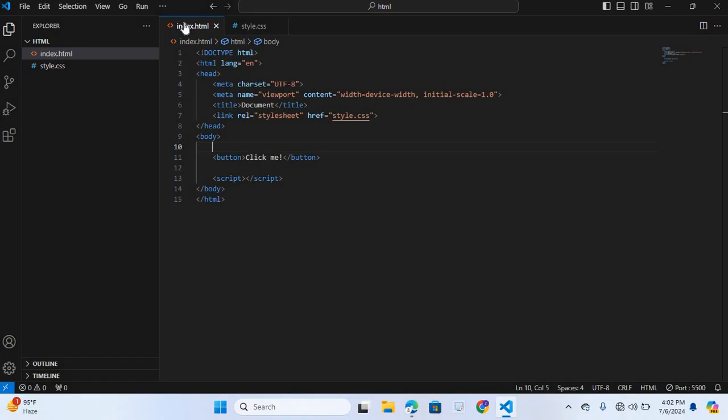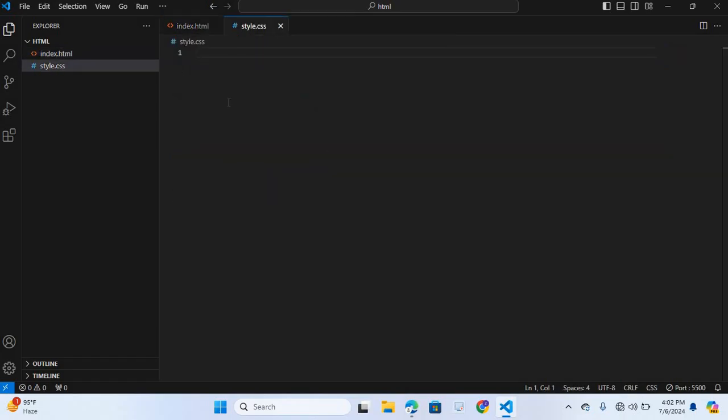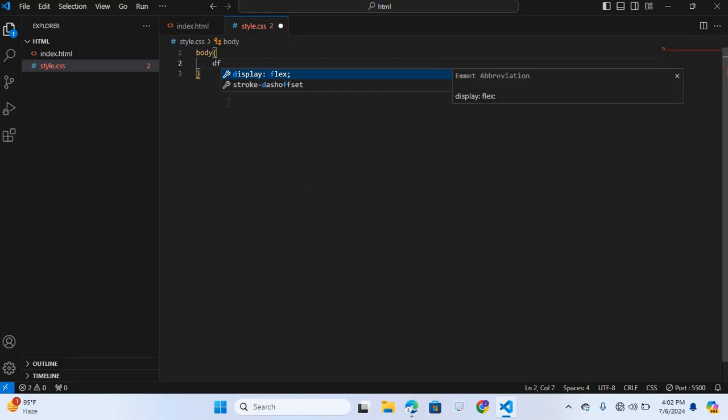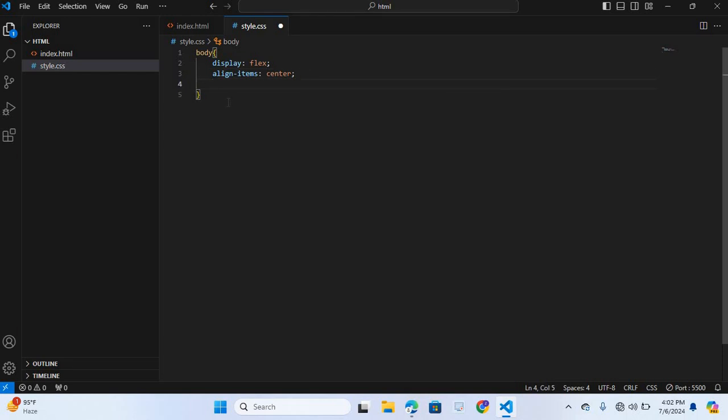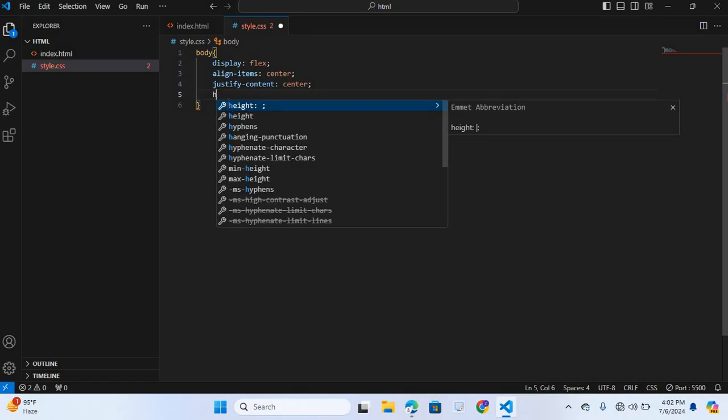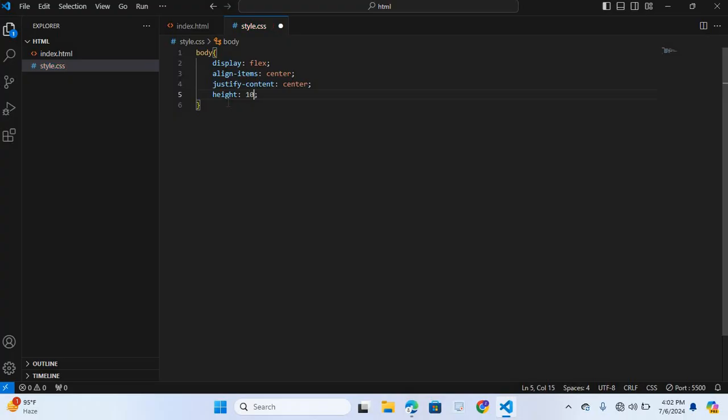Now I will save this and here first I will select body. Hit enter. Curly braces. So the first property is display: flex. Hit enter. align-items: center and justify-content: center. Height: 100vh and the last background: #333. Ctrl S. Now I will open the browser. So you can see the button is in the center and the background color is also changed.